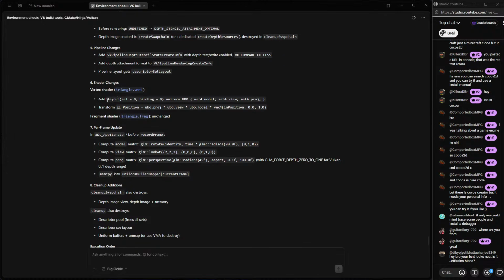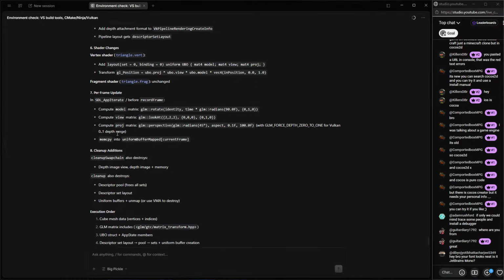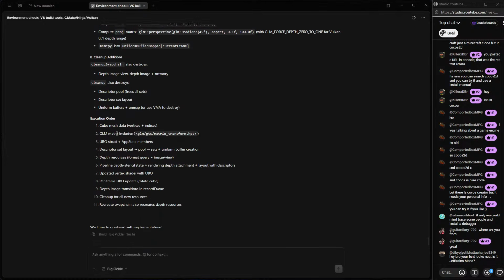Vertex shader. Okay, nice. Fragment shader changed. In SDL app iterate, before record frame, compute the model matrix, the view matrix, and the projection matrix. And memcpy. Sick. Also destroys.